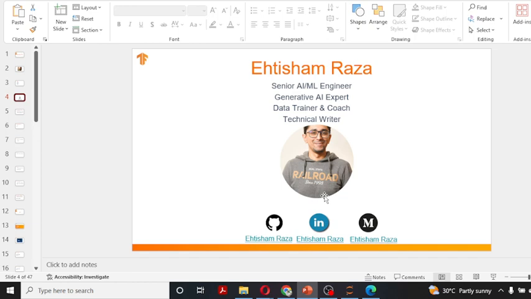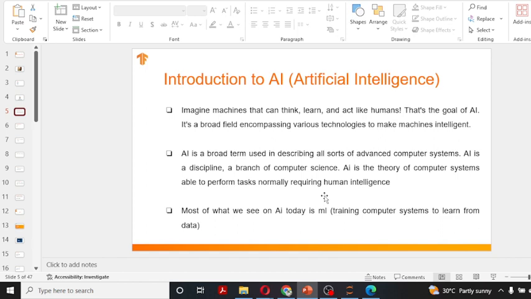Introduction to AI, which is called artificial intelligence. Artificial intelligence is basically making our life easy. How? Imagine machines that can think, learn, and act like humans. This is a feature of humans. These tasks can be done by humans, but why do we have to rely on someone else to do our job?